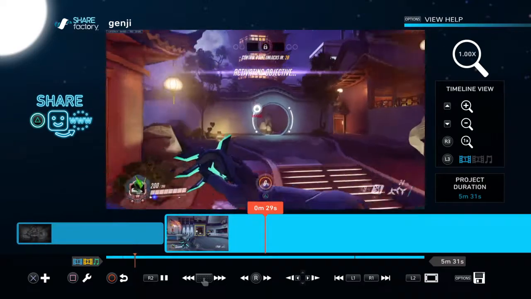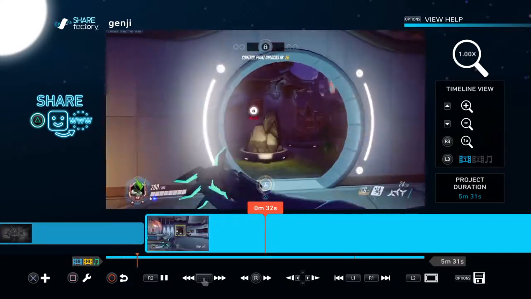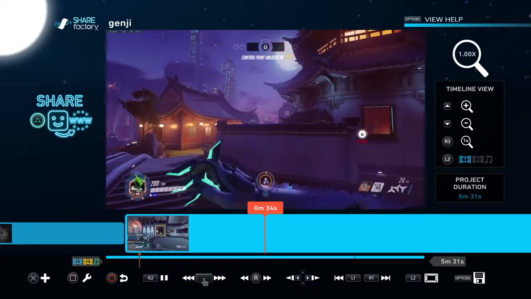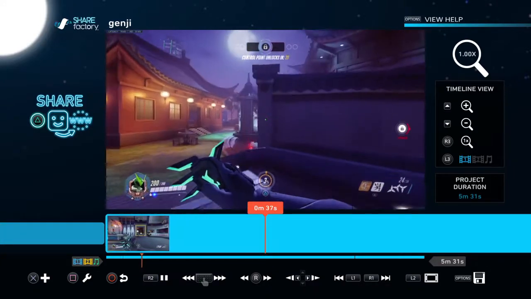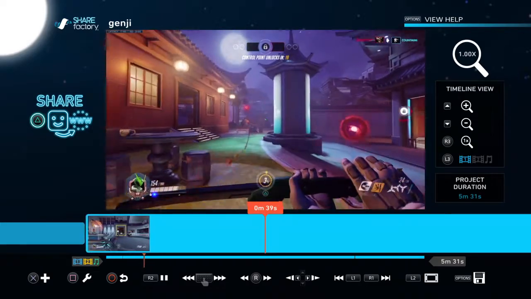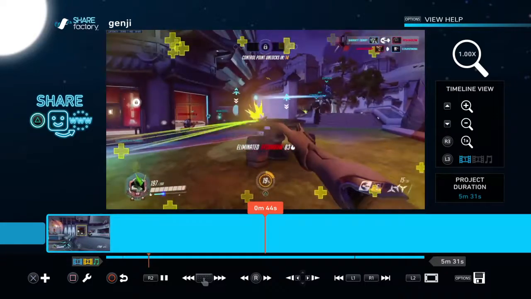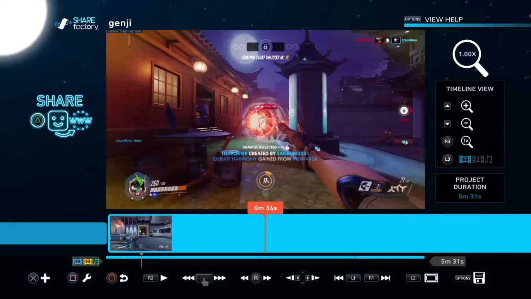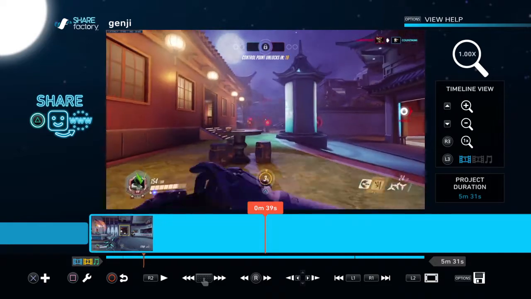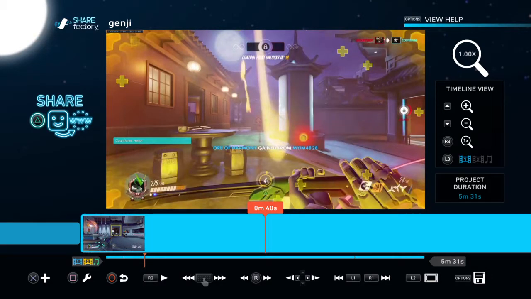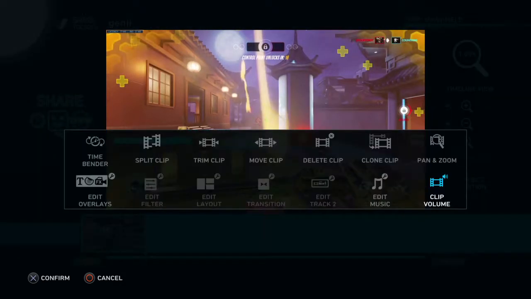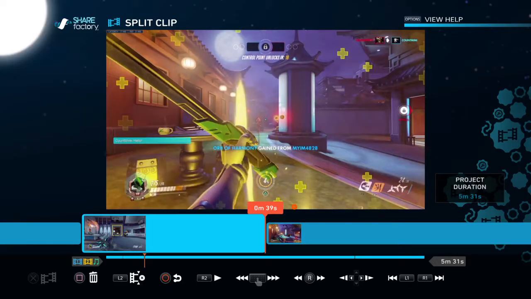Yeah, so for montage videos, of course you cut out most of this, because you chop it up to the specific action shots. Starting right here would be a good place to start for a montage video. So I'll hit square and then go to split clip, hit X, and then hit X to confirm, and it splits the clip.